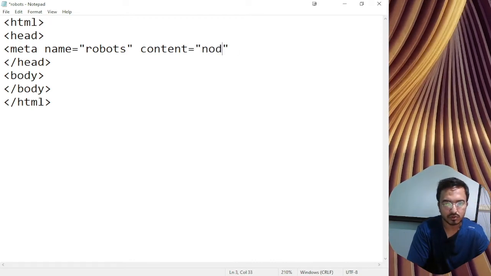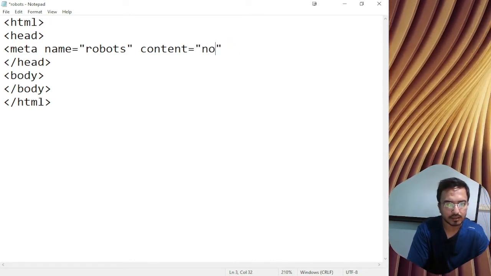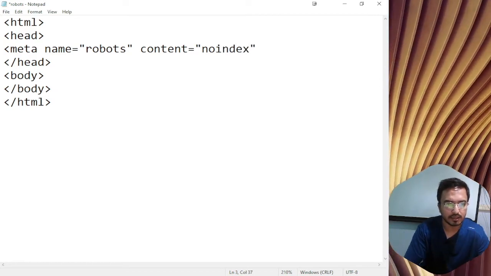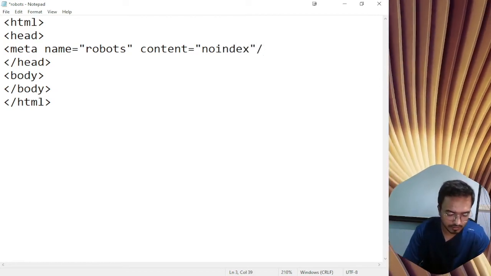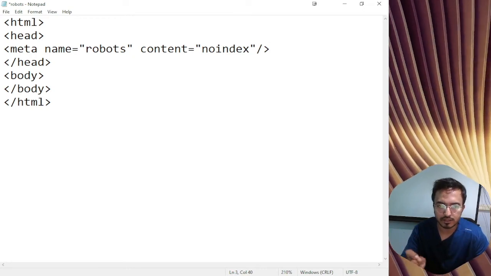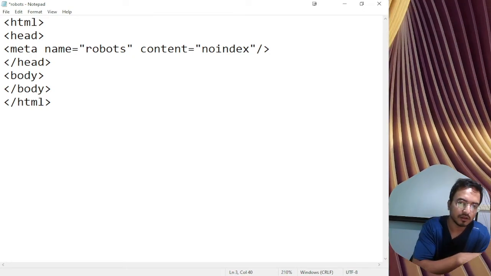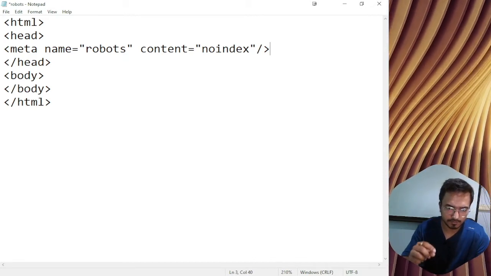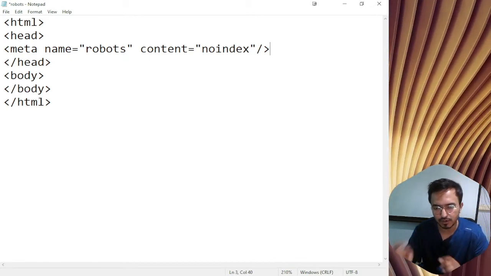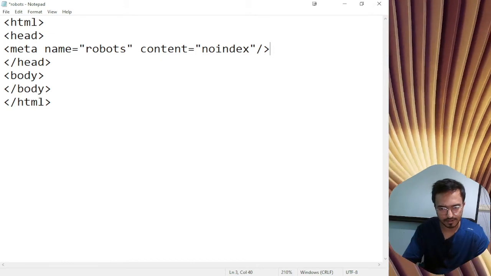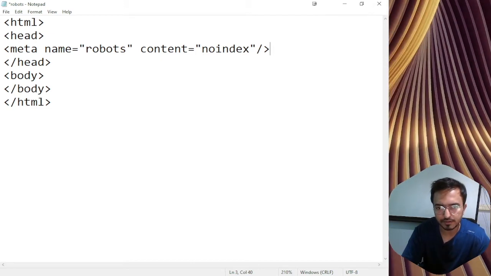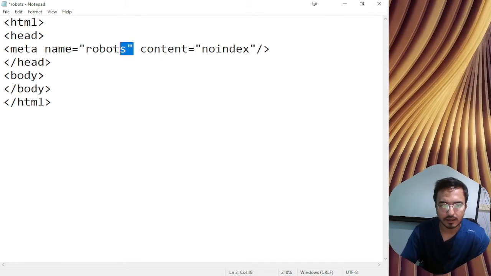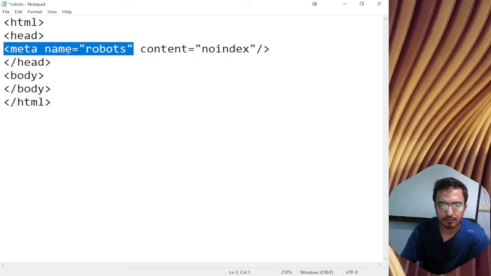So noindex is written for crawlers to not index this page on a search engine, especially if you want to specify it for Google crawlers. So meta name robots, this is the meta tag, the meta robots tag.